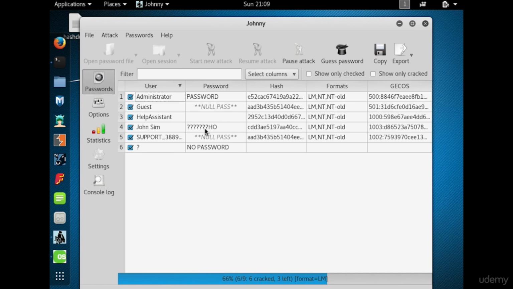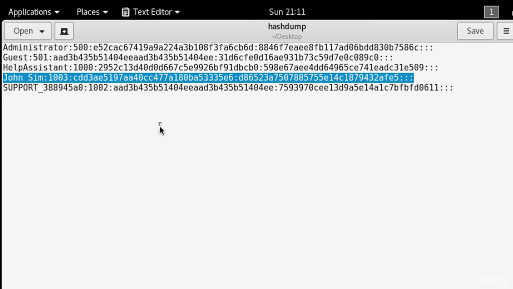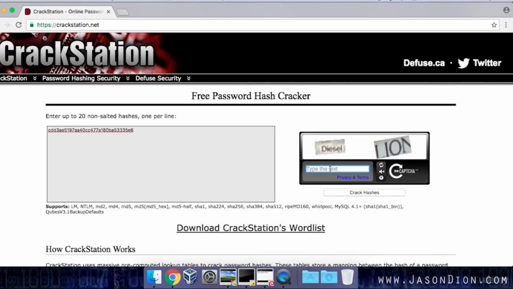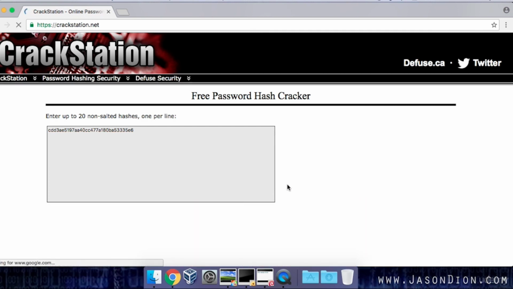Now, something that would be a lot quicker is for us to go to something like CrackStation on the internet. And so let's go ahead and I'll show you how that works with John Sim here. So when we created our Kali machine, we didn't allow copy and pasting from Kali back to our desktop environment. So I'm going to have to actually type that in. So it's cdd3ae 5197AA40cc 477A180BA53335E6. And then we're going to go ahead and put in the code over here, which is Diesel Lion is what it looks like, and then crack the hash. And you'll see how quickly it's going to come back with CrackStation.